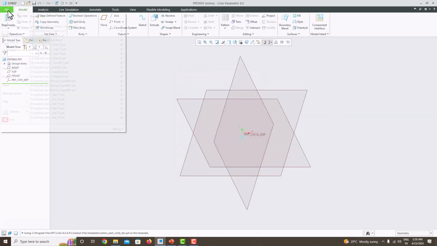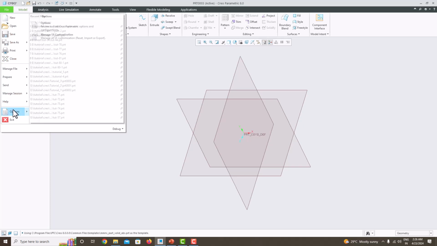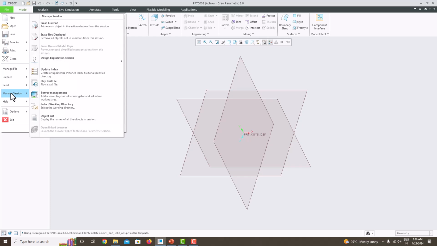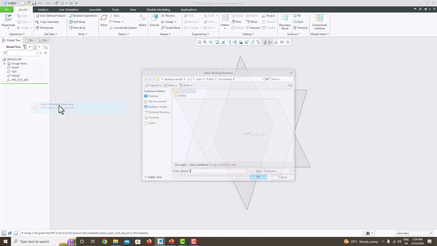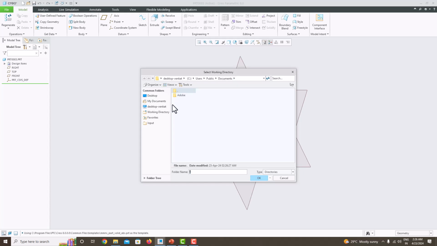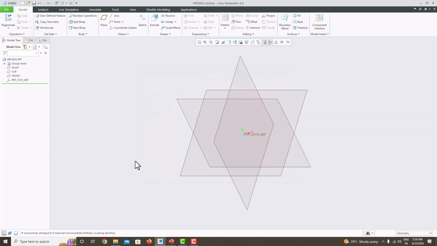Then we just set the working directory. Before also we can set it. Just go to the main session, select the working directory. First set the working directory. So I've set the working directory.